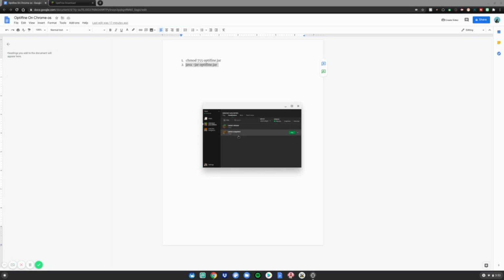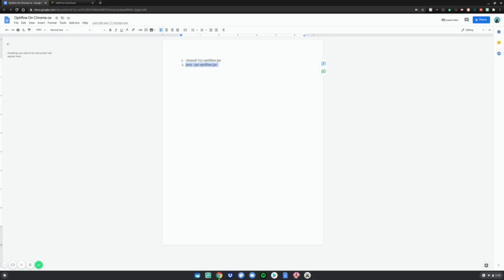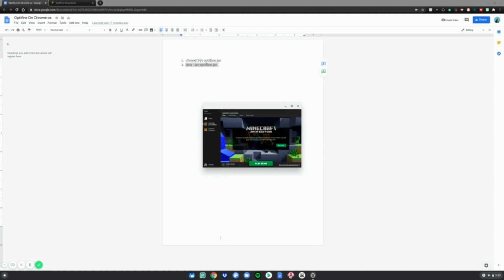And then you can go ahead and close the Linux terminal, open your Minecraft launcher, go to your installations, and then it might not be in here. You just have to close it and reopen it again just to refresh and let it get all the updates you just sent to it. After that, go to installations. There will be Optifine right there. Go ahead and click play, and you can go ahead and start playing Optifine on your Chromebook.